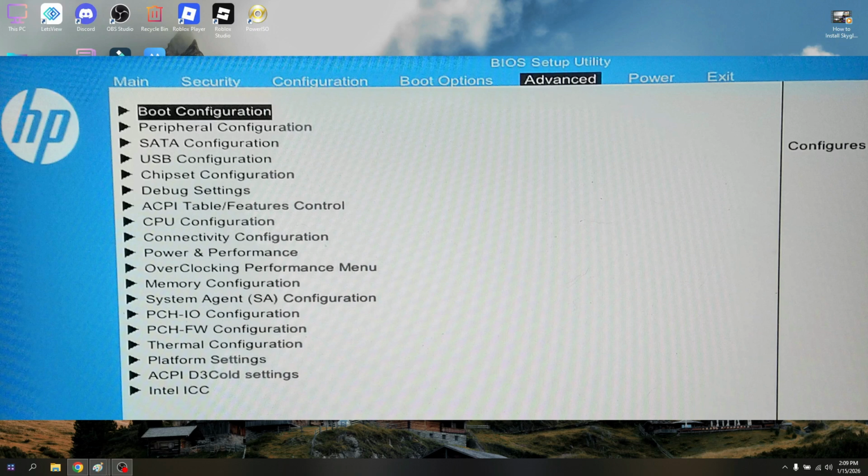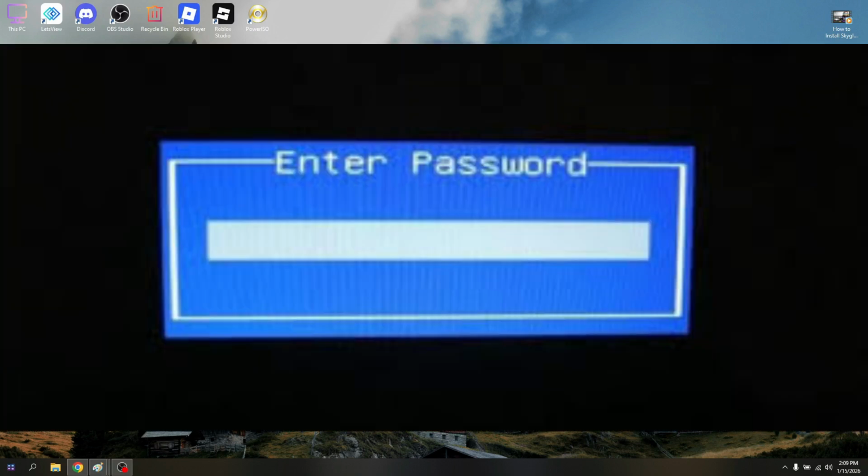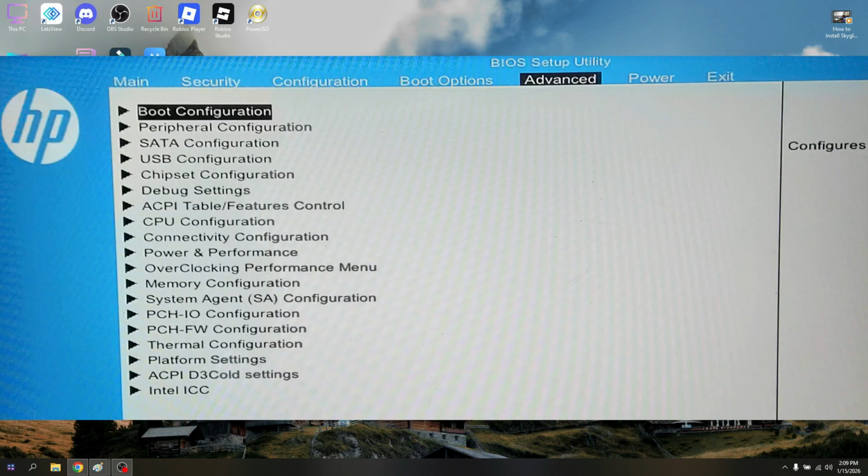Now, sometimes it will ask for your password. If you have a password on your laptop, just simply input it so that you can access advanced settings. And that's it. That's how you unlock advanced BIOS settings in HP laptop.